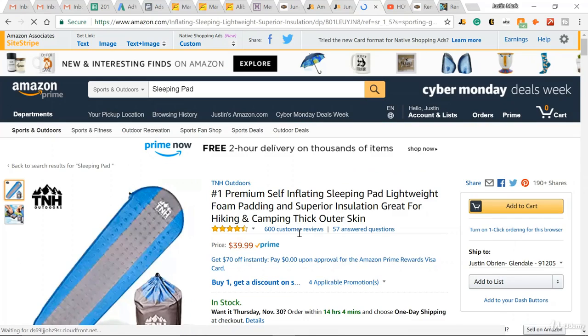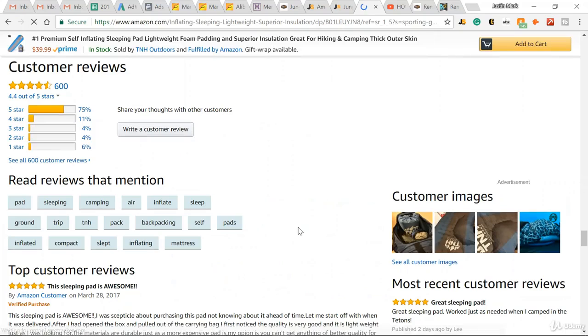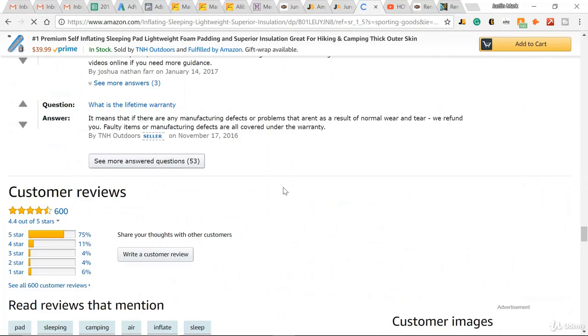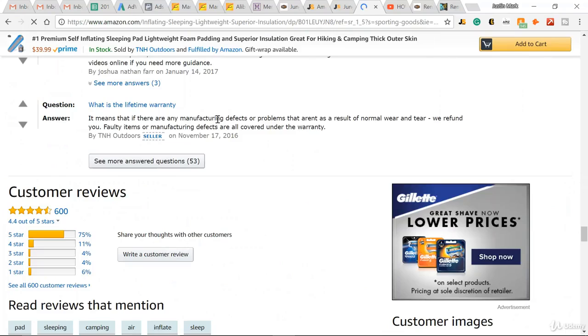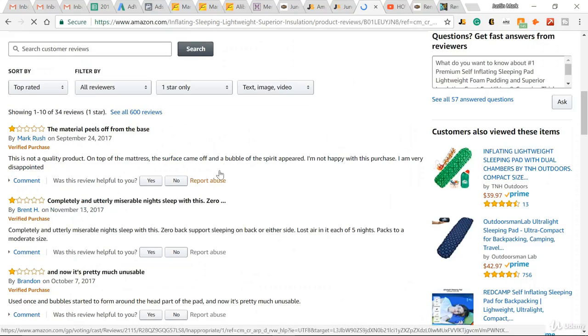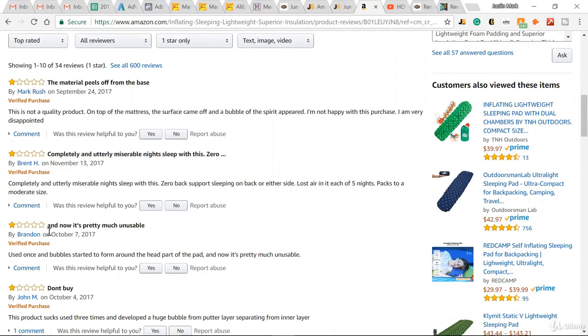Click those customer reviews. Now let's click on the 1-star reviews. I do this to find what people are complaining about, to see how I can improve the product or maybe bundle the product with something that will satisfy these 1 and 2-star reviewers. Not a quality product. The surface came off. Okay.